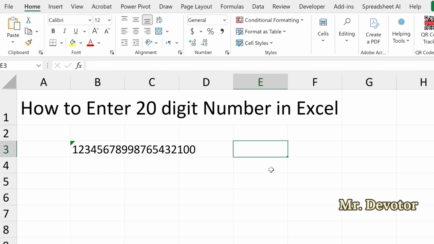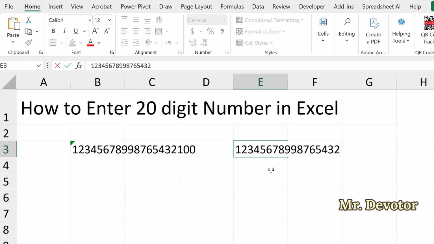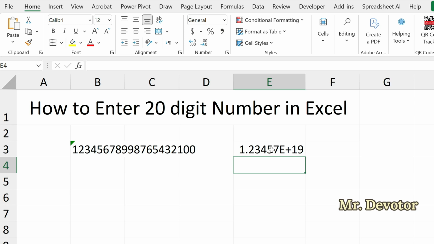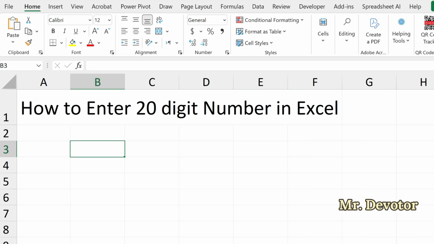Make sure Excel has a 15-digit precision limit for numbers. If you type a 20-digit number, Excel will automatically convert it to scientific notation and change everything after the 15 digits to 0. So in the first method, you need to use the apostrophe trick.